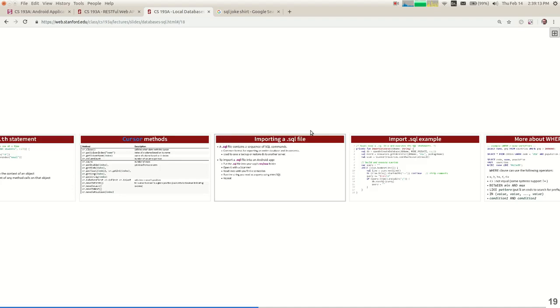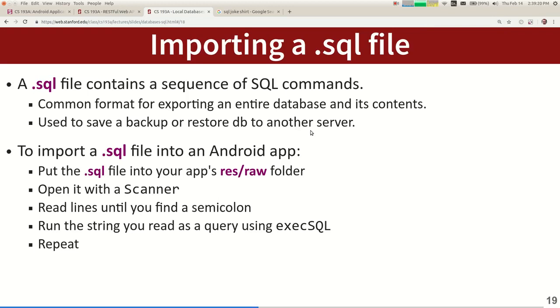One way that you can get a database to exist and have data in it is to import a file called an SQL file. Basically, an SQL file is literally just a sequence of SQL statements that say, add a new row to this table or add a new column to that table. Executing an SQL file involves just reading those statements and sending them as queries to the database. One way you could do this is to put a .sql file in your raw resource folder, just like you would for other input files. Then in your code, you could read that file using a scanner, read the lines, and send them to the database and execute them as queries.